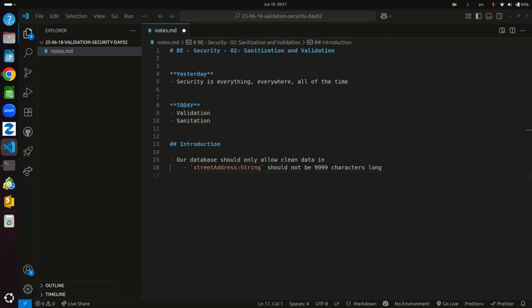Or let's say you have an email. It's just a string, is that not enough? You have to check that it actually looks like an email, like something with @ something.com. It should look something like that. If it doesn't look like that, you shouldn't allow it.